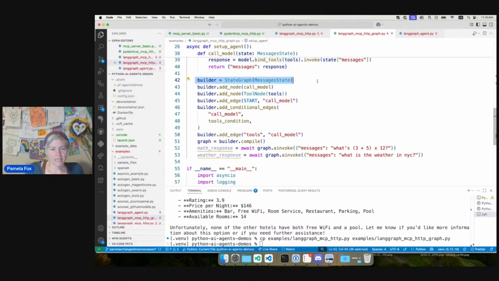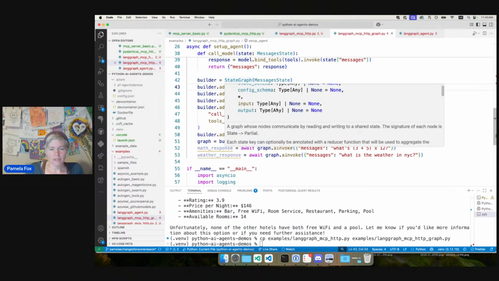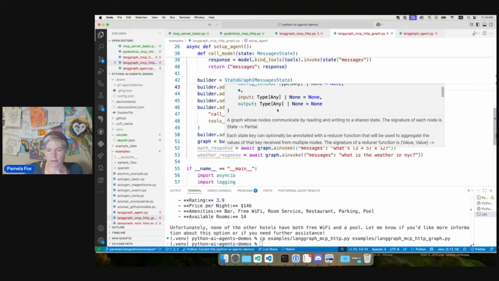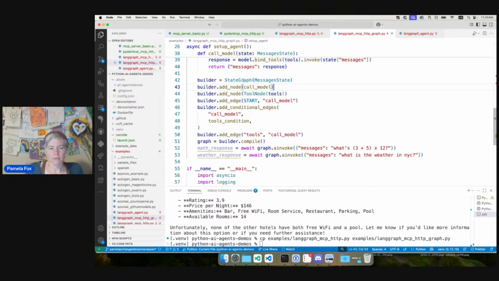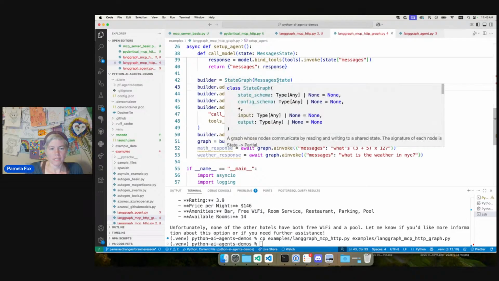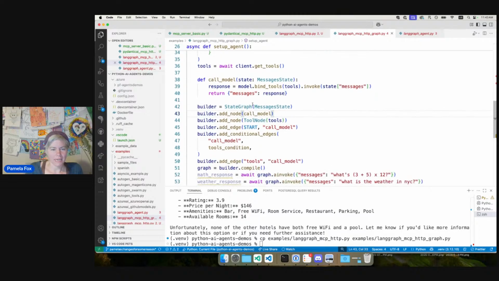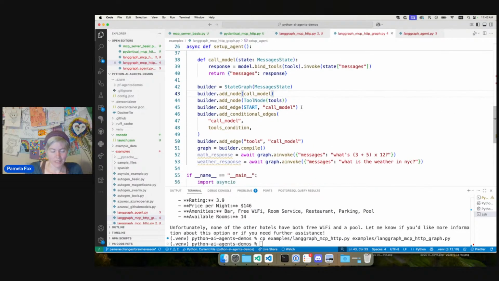Then we have the state graph. So the state graph is, you know, you could save state and all that stuff, so that they're going to read and write to a shared state. So we pass in the messages state. Oh no, that's just a class. Okay, we're passing in the class. So I guess that's the kind of state we're saving. I'm very new to LangGraph, so I'm trying to think through this as I go.